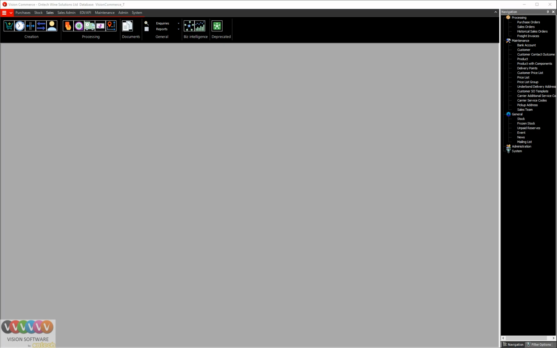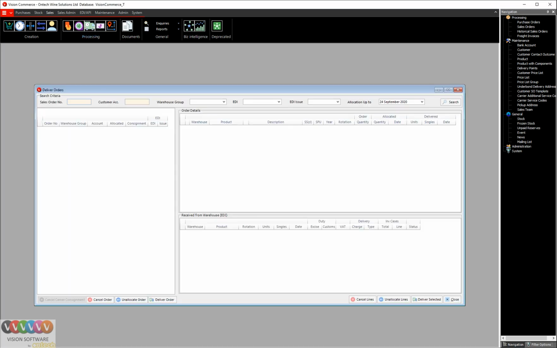Where the warehouse process requires it, or where you have a warehouse that specifically uses rotation numbers, you will have to undertake the deliver orders. This can be found under the green lorry icon in the sales menu under processing. It's the middle icon.